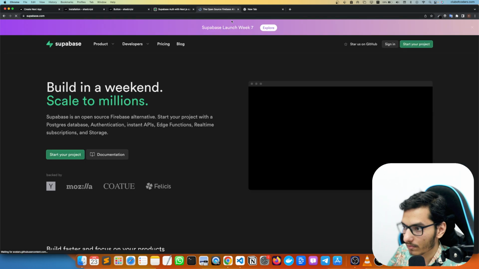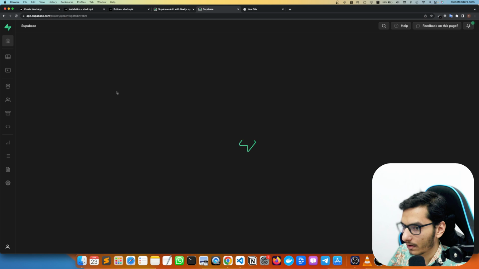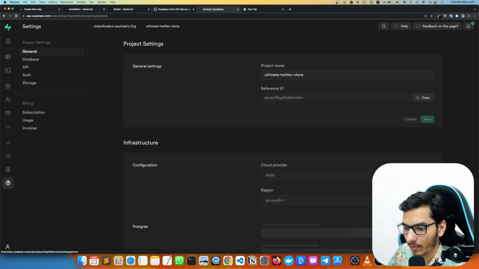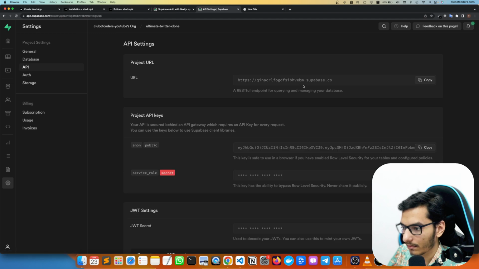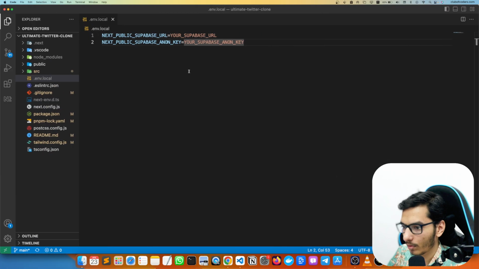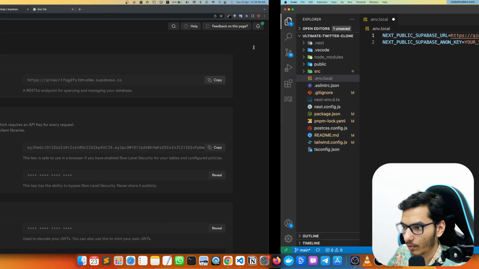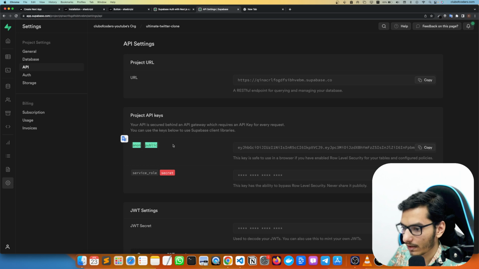So supabase.com, sign in. In the project settings, in the API section, here is our project URL. Copy this, NEXT_PUBLIC, this is our project URL, and this is our anon public key. This is the secret key, and this key has the ability to bypass row level security. Never share it publicly. You can use the anon key always.